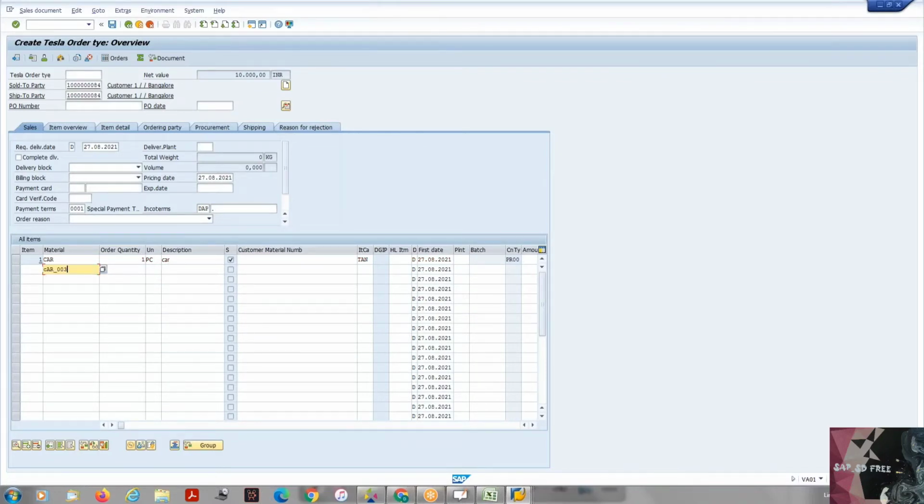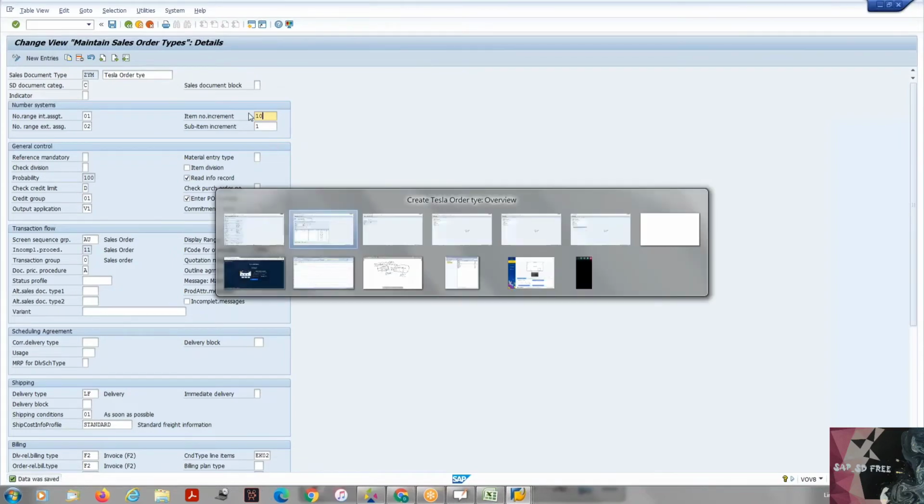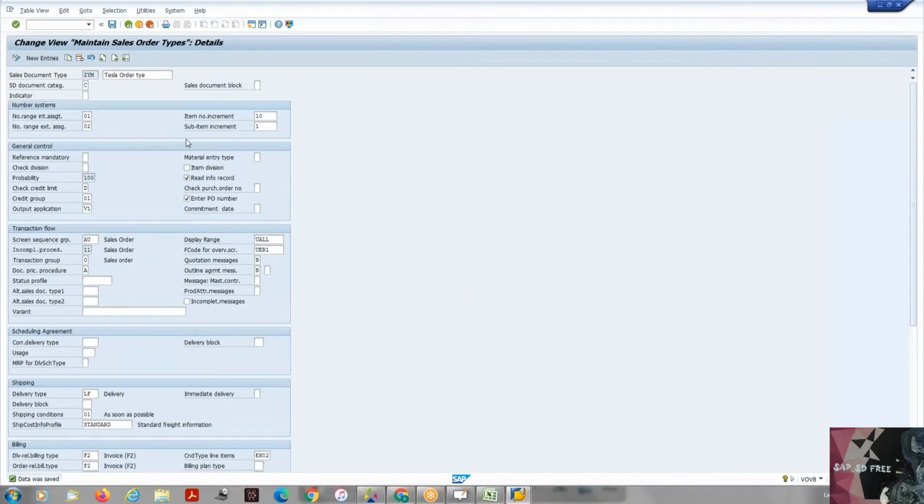you can see here it is taking the item number increment as 1, 2, 3, 4, like this, because you maintained it as increase every 1. If in case you maintain it as 10, then the increment will happen every 10: 10, 20, 30, 40, like that. So that is how the control lies in the number range interval.